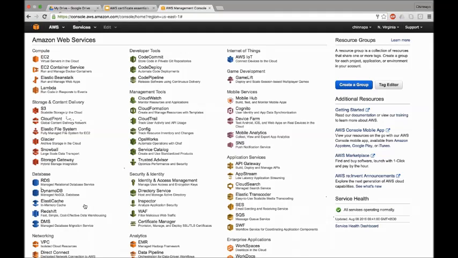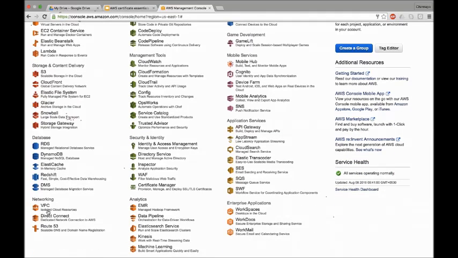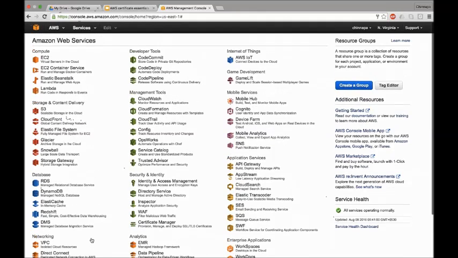And these all are the database related services. DynamoDB is NoSQL, and RDS is relational databases. And VPC is a private network, virtual private cloud. And Direct Connect is a dedicated network connection access from AWS to your local environment. And 53 is the DNS service.